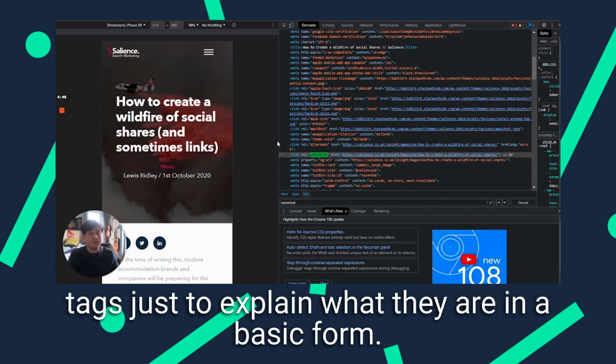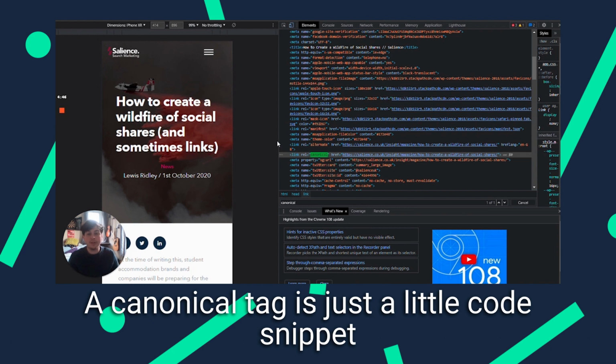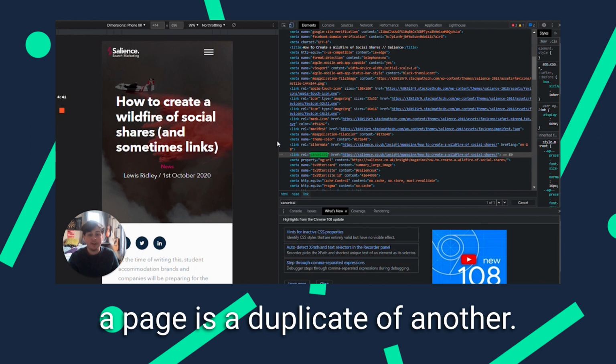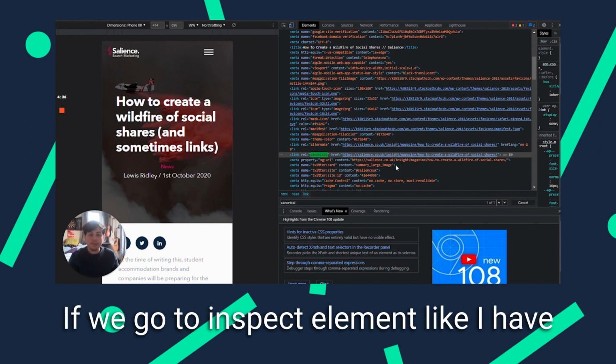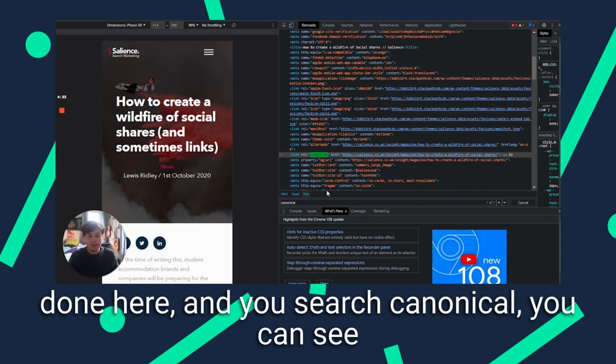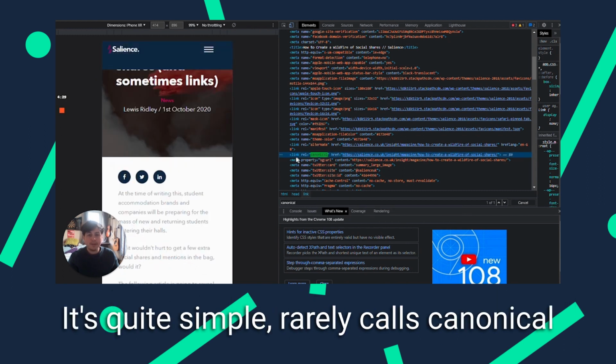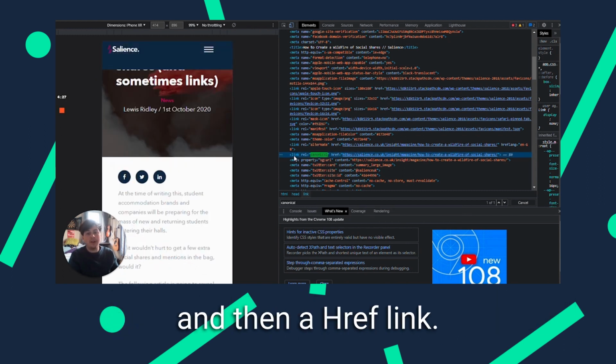I'm just going to look at canonical tags, just to explain what they are. In its basic form, a canonical tag is just a little code snippet that indicates to a search engine whether or not a page is a duplicate of another. If we go to inspect element like I have done here, and you search canonical, you can see this is what the tag looks like. It's quite simple, just rel equals canonical and then a href link.